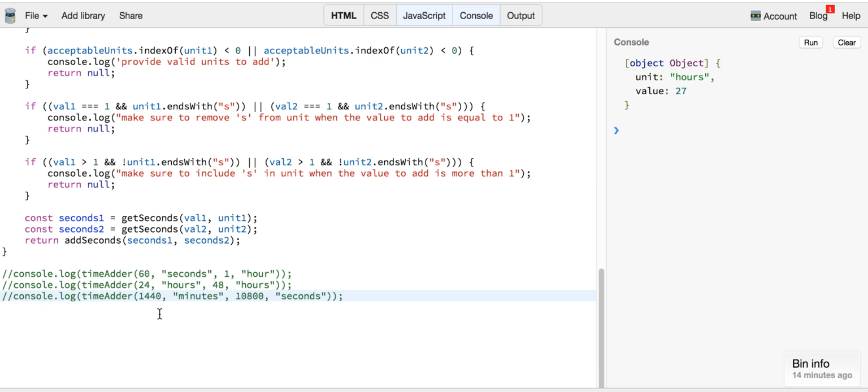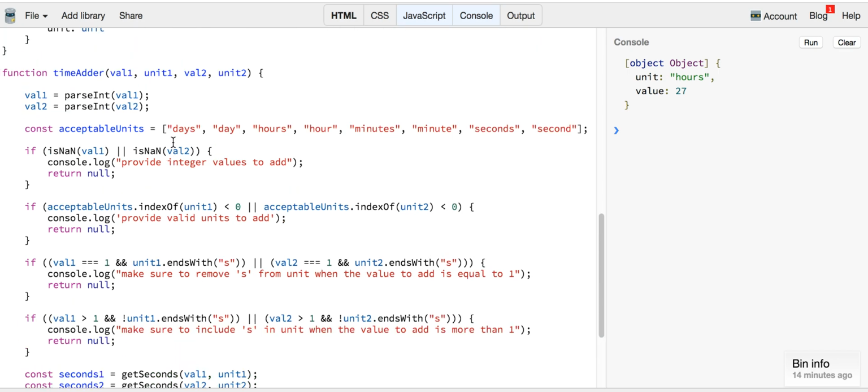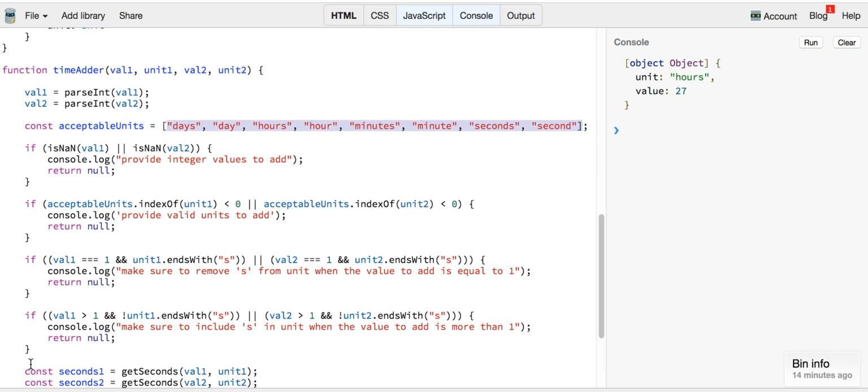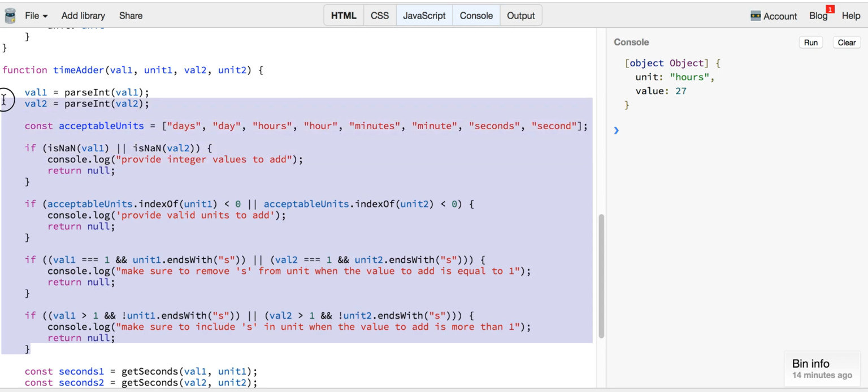I have written a function called timeAdder, and the definition of it, for the most part, does the sanity checking for the arguments that are provided. It checks whether the values are provided as valid integer values and whether the units of time are restricted to the values that are defined in this array. So for the most part, it's doing the sanity checking for these values.